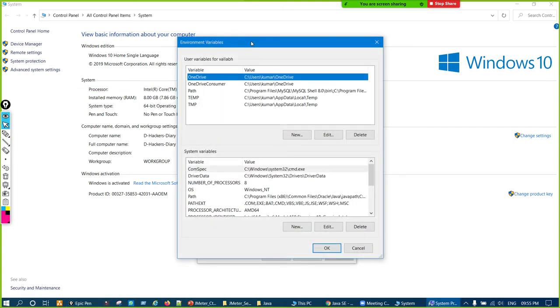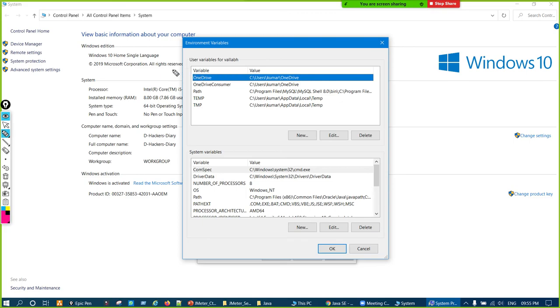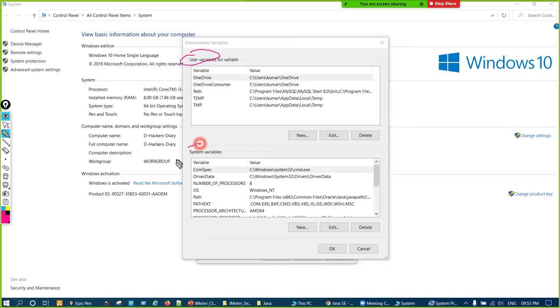Then again a new pop-up will come. Here two fields are there: one is user variables and another is system variables. Generally, we have to set up the home path in system variables. But in an office environment, on your office laptop, generally you cannot do it in system variables because that is locked. Okay, office laptops. So you have to do it in user variables. If you are not able to do it in user variables either, ask the IT guy, they will do it for you.